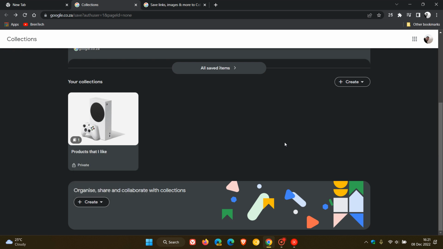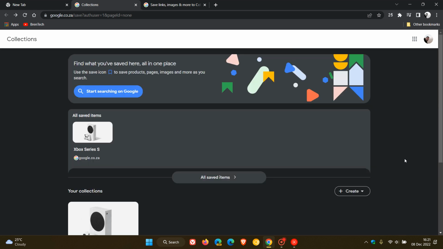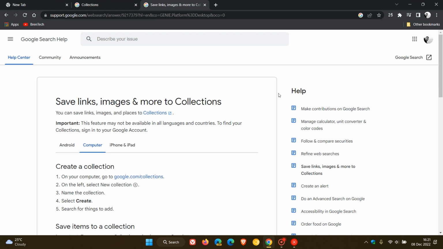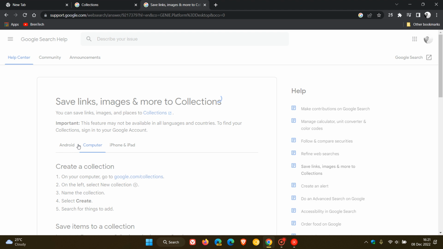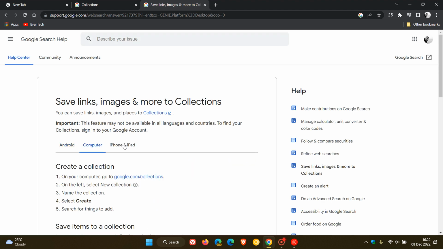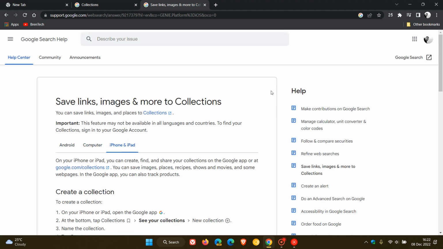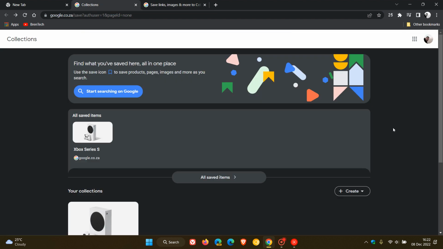And in case you are kind of in the dark at this stage and you don't have a clue what collections are or what they do, I will leave a link to this post by Google in the description, Save Links, Images, and More to Collections, which will give you a much better idea and a more in-depth look of how you can use collections on Android, your computer, and your iPhone and iPad. I'm not going to get into that today, that's a video for a whole other day, but just letting you know that I will leave this in the description, and that collections now has received that new visual redesign and Material You refresh on desktop and also mobile devices.